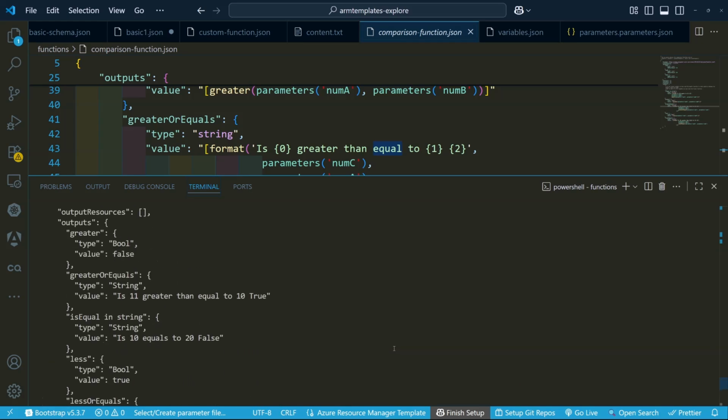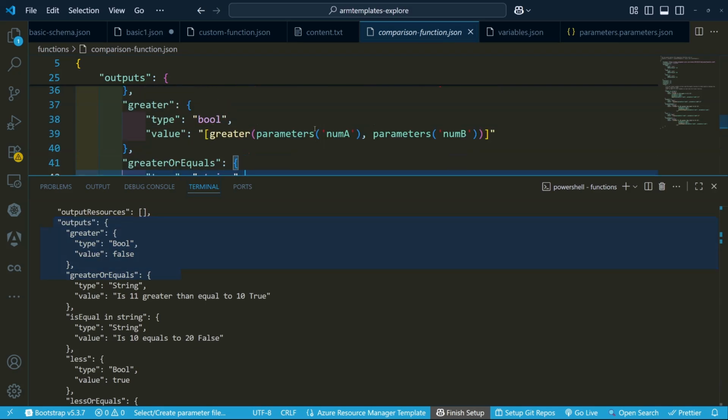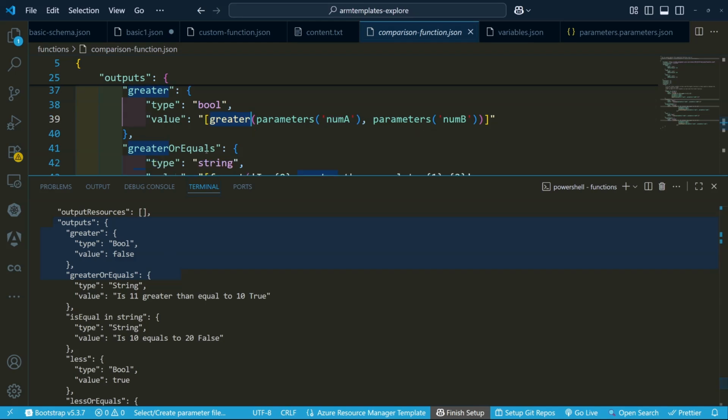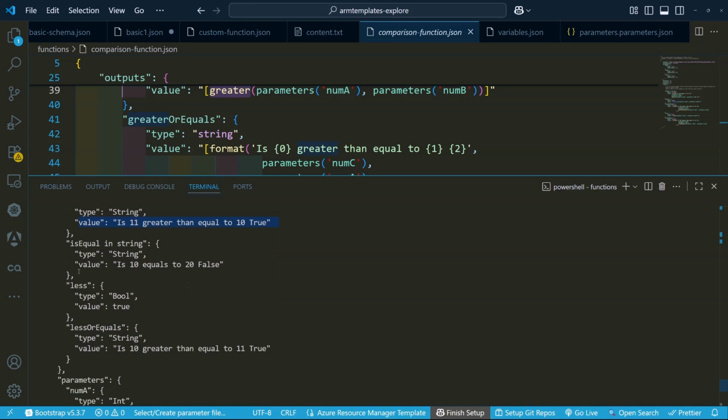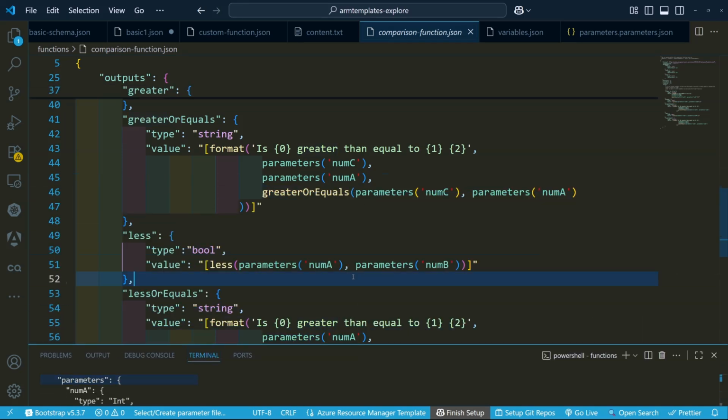So for the output section, we have here greater. As you can see, the type is bool. So the value is false. So there you go. We don't have any formatting string there, so that's why we just get the Boolean value. Then greater equals, which is quite a string. Then we put there 11 greater than or equal to 10. So true. Same as with the others. So is equal in string, is less or equals. So I hope you got the point there. If you have any questions, let me know in the comment section.